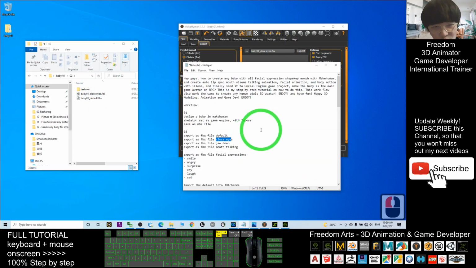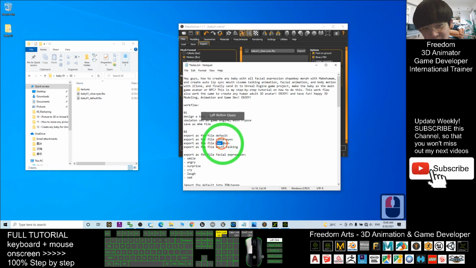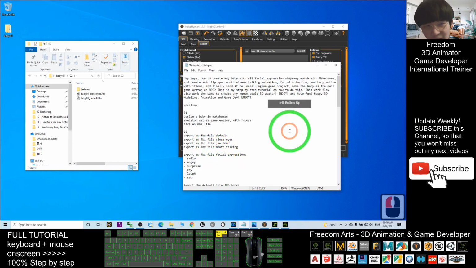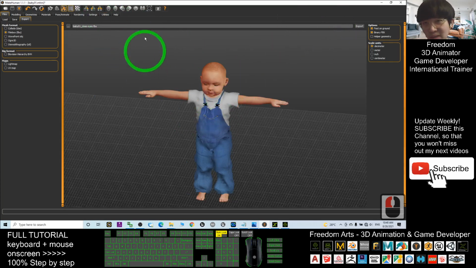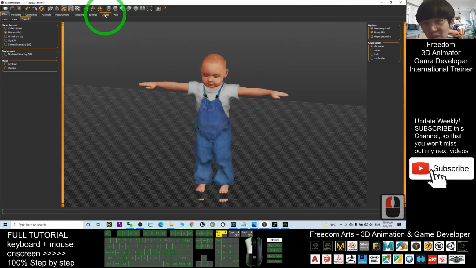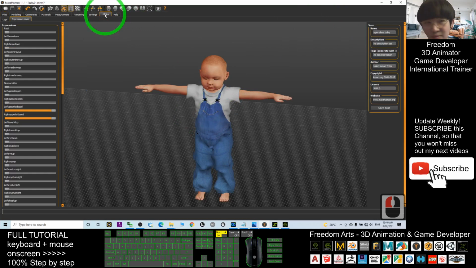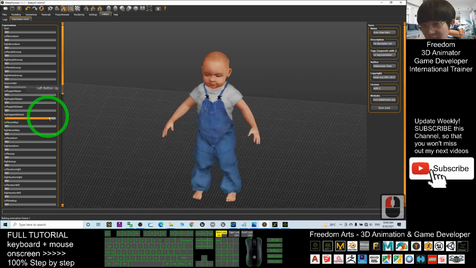Alright, the next one, what you are going to do is the jaw down and the mouth talking. Alright, here we go back to the same place. It is under the utilities. Actually, this one you can just drag it back. Alright, the expression mixer.